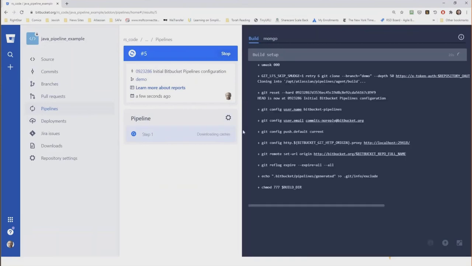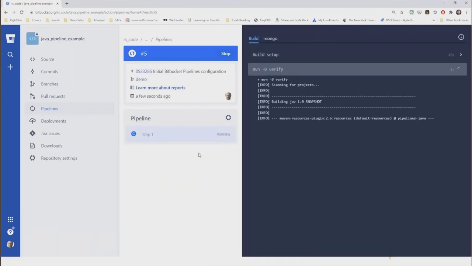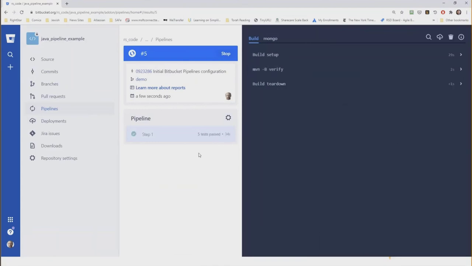Now, usually this runs pretty quickly. It sometimes takes as much as 30 seconds or so. As you can see, it took 34 seconds. All five tests passed. We've got a nice green right here. What that tells me is everything ran and everything succeeded. So let's go ahead and break it.